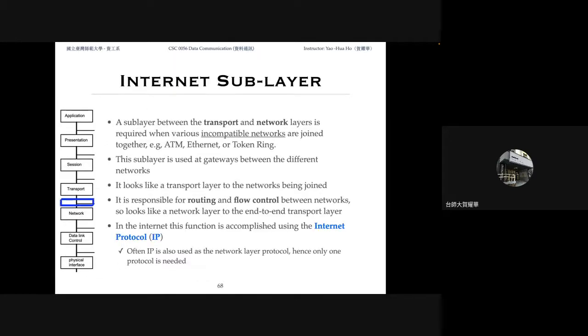From this OSI 7-layer reference model, we have to compare the OSI model with the TCP/IP protocol, or the internet sublayer. Now, the internet sublayer is a layer that sits between the transport and network layers. If you want to send data, especially over the internet, which requires different types of incompatible networks to be joined together, for example, ATM, Ethernet, to token ring, you have to carry the packet across different types of networks. So this sublayer sits between the transport and network layers.